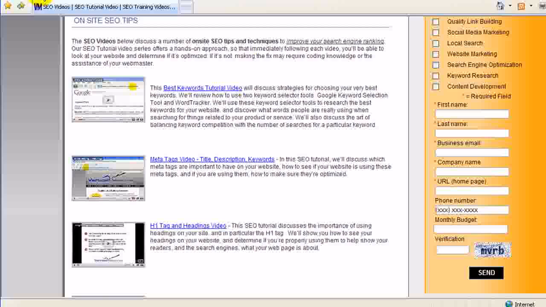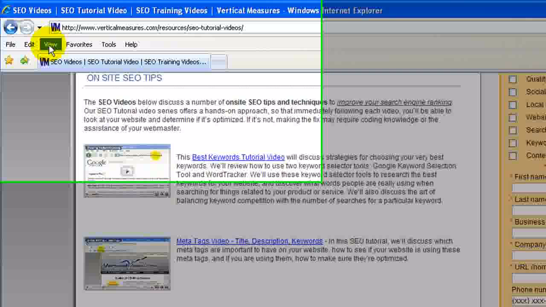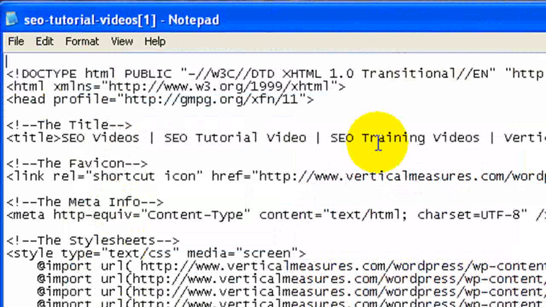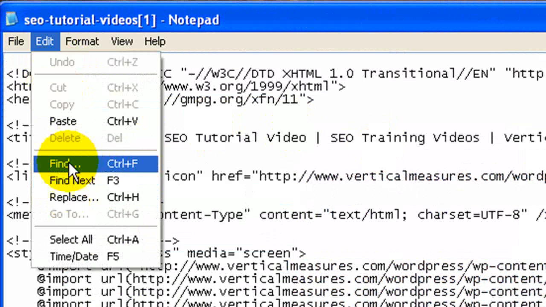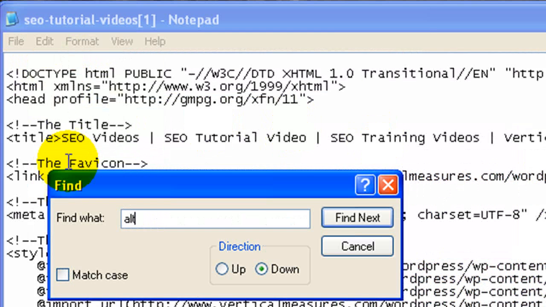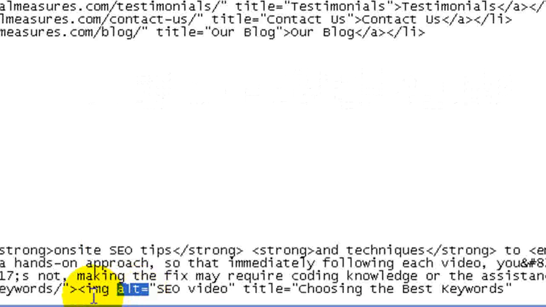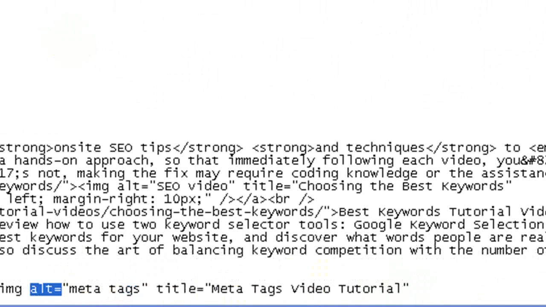Also, take a look at the alt tags. These are a little bit more difficult to see. Typically, what I do is I click on View and Source. And this pulls up the source code for the page. And then I click on Edit and Find. And I type in alt equals, and if I click find next, it'll take me down through the images, and here we can see the image code starts with IMG and then alt equals SEO video. We've got your title here, choosing the best keywords. You can go through and look at all the images to see that I'm using alt tags.